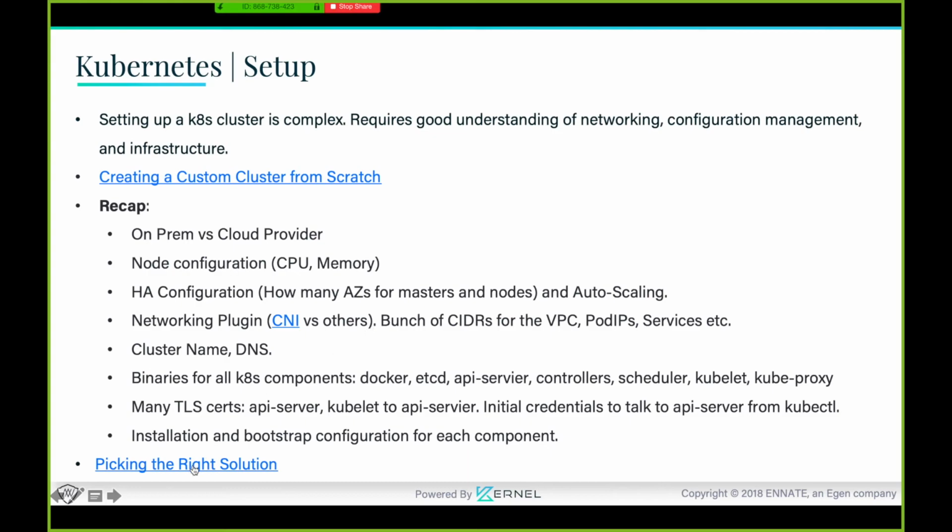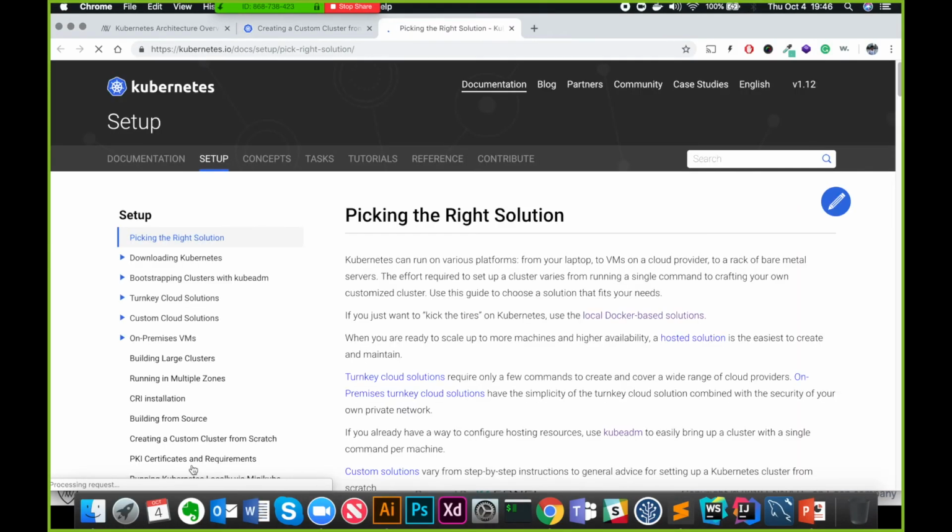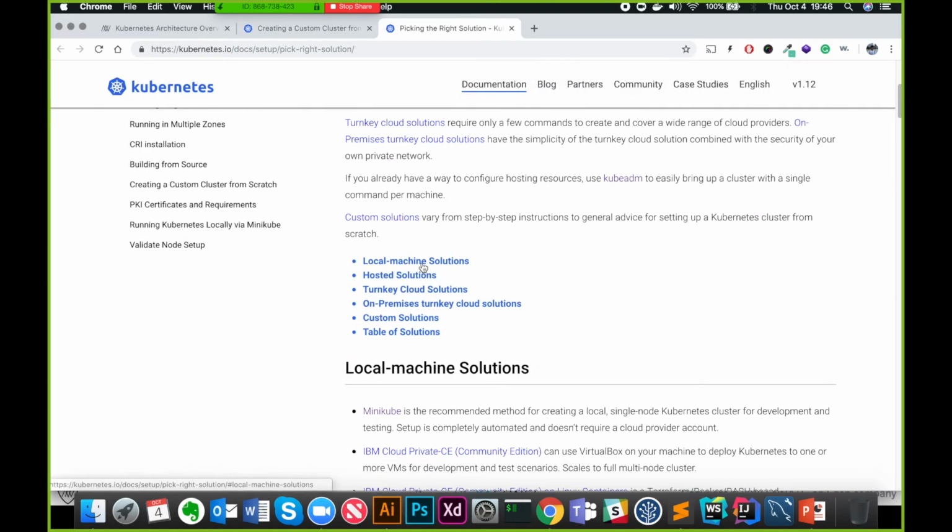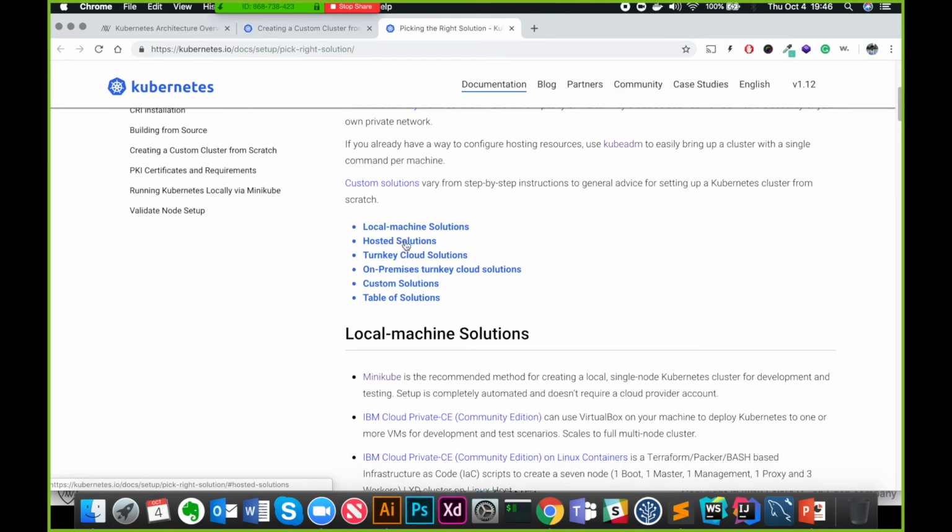That's where Kubernetes has a list of many solutions, and it has created a page called Picking the Right Solution. There are solutions for local machines, and hosted solutions where you can go from the UI and install Kubernetes on any other cloud provider. These are provided by many companies with a price or free, depending on their pricing model. You have some turnkey cloud solutions as well. Within a couple of commands, you will be able to just create a Kubernetes cluster on any cloud provider. We will use one of them called Kops today.